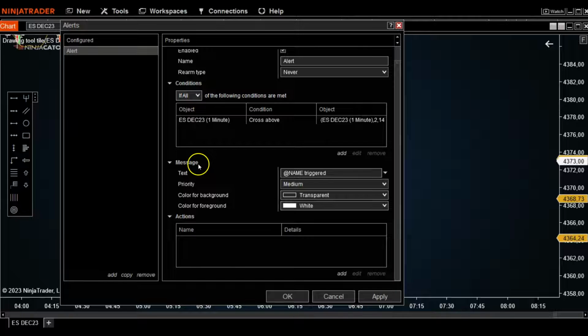Now, very importantly, here in the message, you can go and personalize this. You can leave it, or you can change that name to Bollinger Band upper band crossing or something like that, whatever the case might be. Then priority, I like setting that on high, so I'll immediately get a message when this happens. These colors, I'll show you in just a while what that means. I'm going to leave that on default.